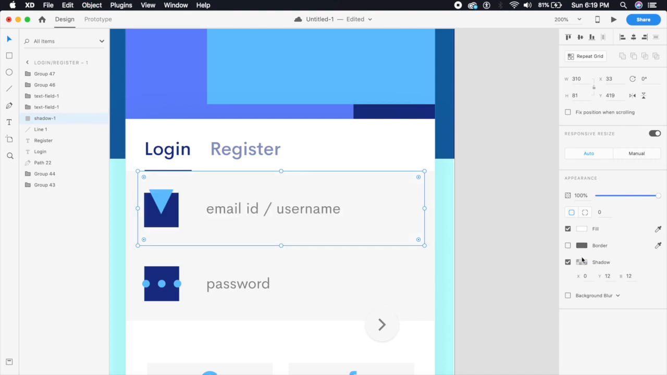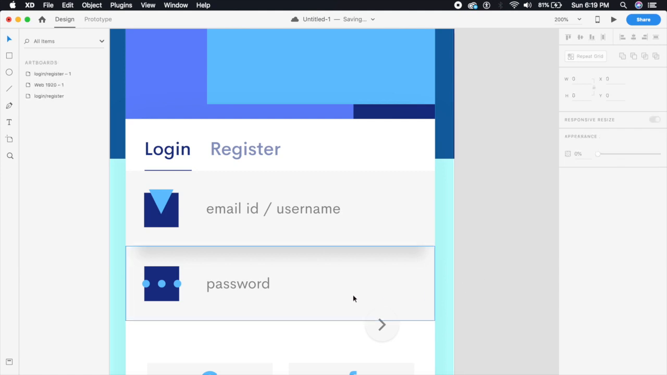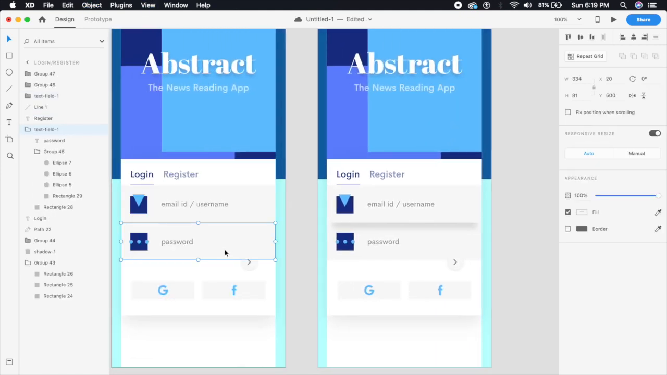And there is a slight problem though. This is coming in the way, so I'll bring it to the bottom here. Perfect. And make sure that this text field is actually at the bottom as well here, below everything else.